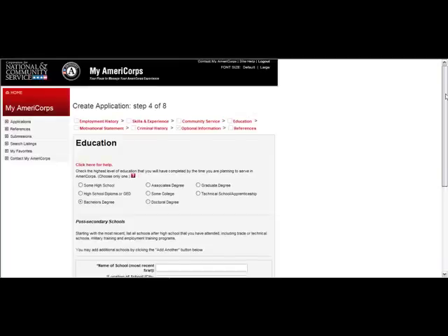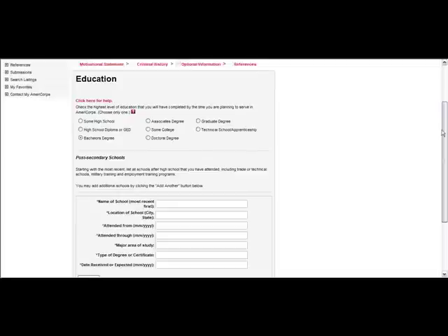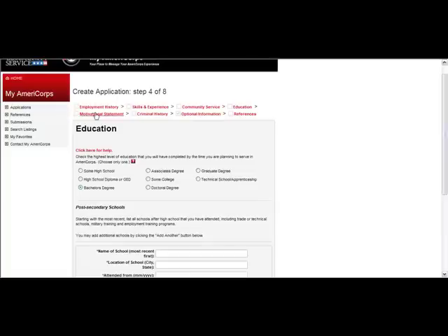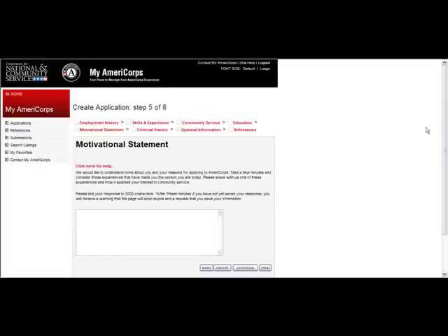Section 4 details your education. Just as with the work history, be thorough here. Fill out all the areas. More information is better than less. Note the button at the bottom to include more schools as necessary.